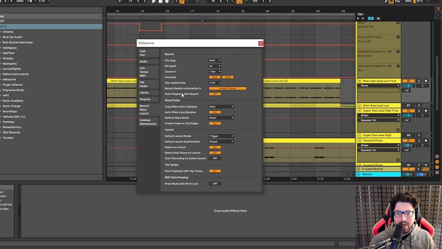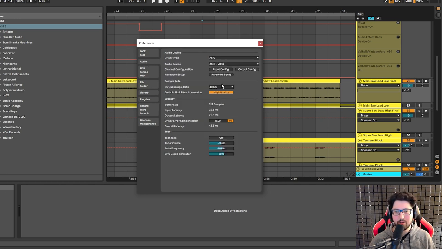Now, the way that you're going to actually make sure that you're going to record in 32-bit is by going into the preferences inside of Ableton, and you're going to go here to the Record Warp Launch tab, and then you're going to see bit depth and just select 32. Now, to make sure that you're going to record in 48 kilohertz, you've got to go over here into the audio tab and then just choose 48 here.